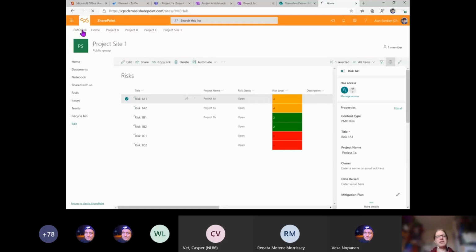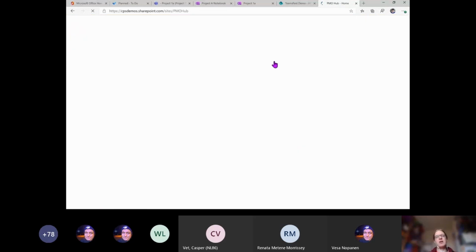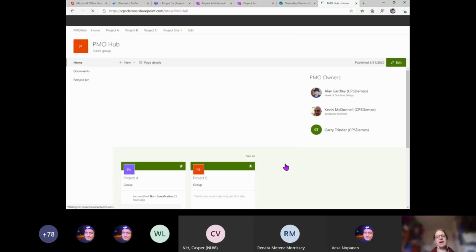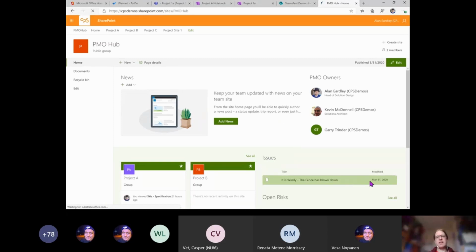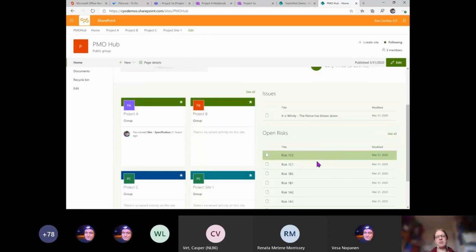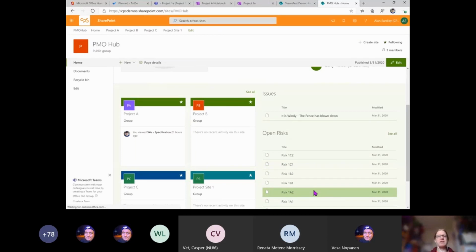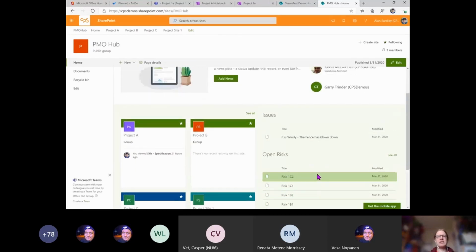So if I go into the hub site, I can see all of the projects that I might be working on in one location. And because I'm using content types, I can bring together all of the issues. I can bring together all of the risks from all of the sites that are associated with this hub site. So it's quite a neat way just to bring together more of your program manager view. I want to see all open risks. I want to see all of the issues in one place.